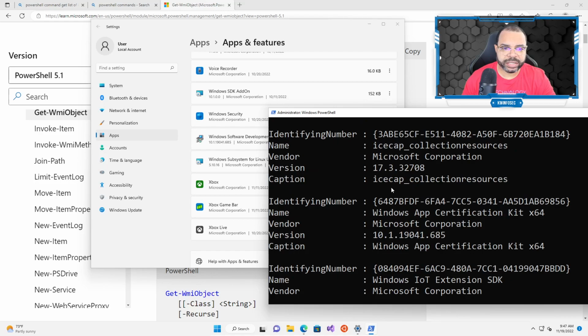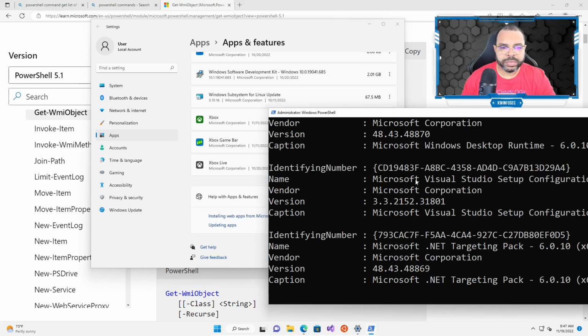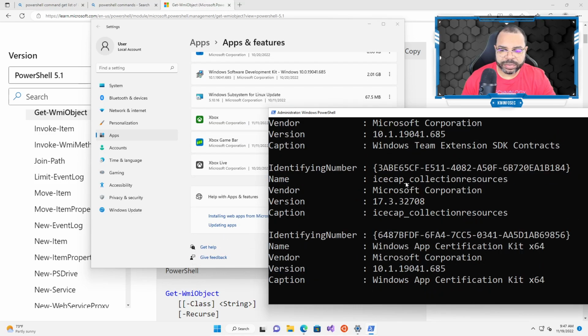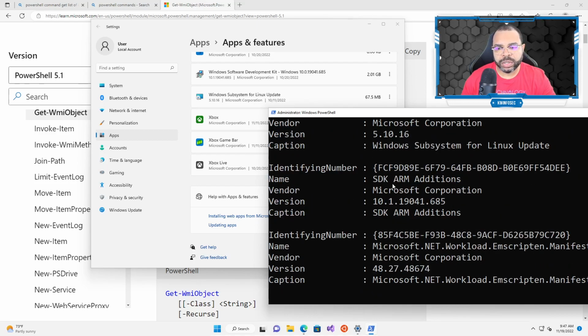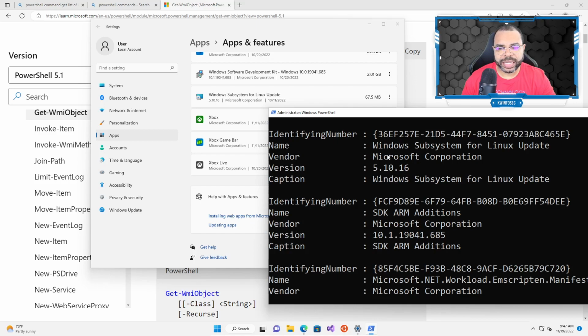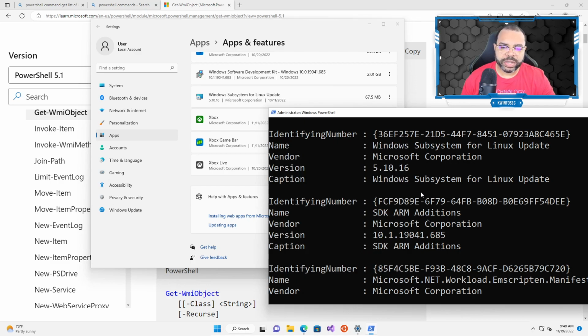Win app certification. Let's see, Windows Desktop Runtime. Development kit. Do we have development kit? Okay, so Windows Subsystem for Linux update. You see it right there. Okay, so just want to kind of show you what it looks like here. And it doesn't necessarily get a unique identifier. So if you do this command in PowerShell, you get a lot of information.